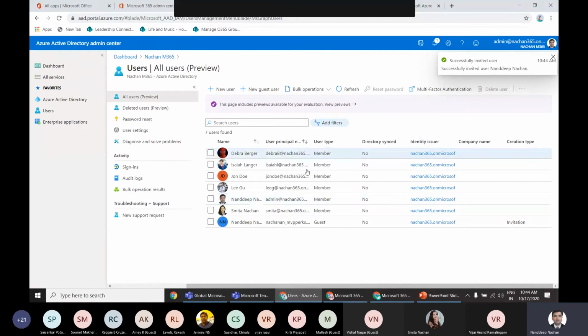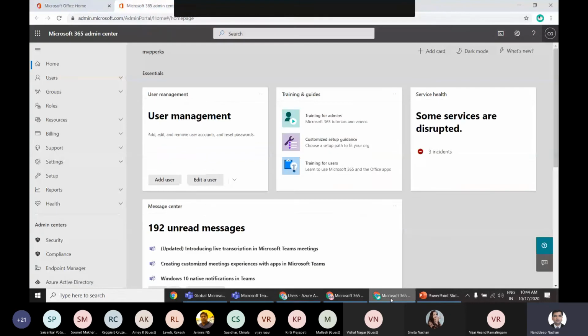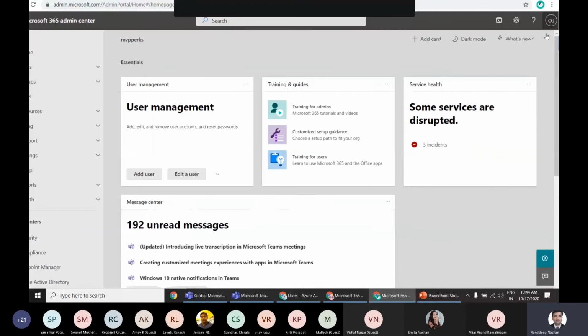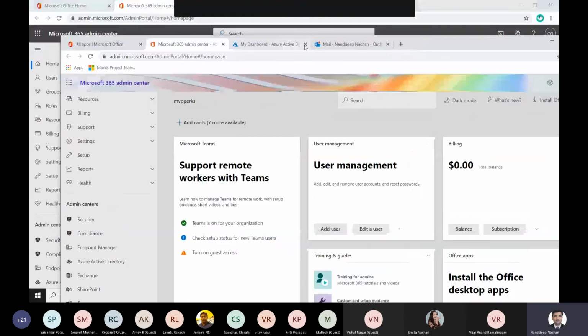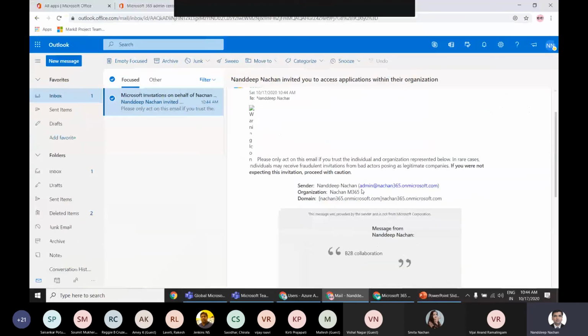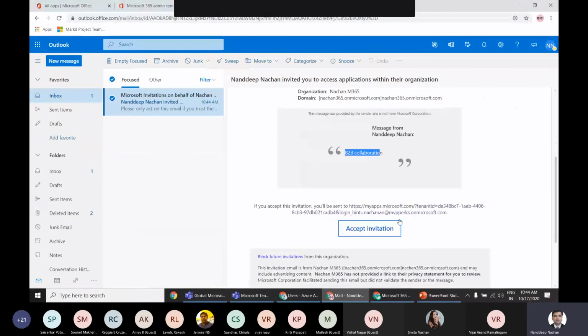Okay, so with that, I will go back to the experience of the Fabricam domain. Oh, this is not the user. Okay, this is the one, and let me open up the mail. So in the email, he will get the notification that someone from Contoso has invited you for this B2B collaboration. So I will go ahead and accept that invitation.